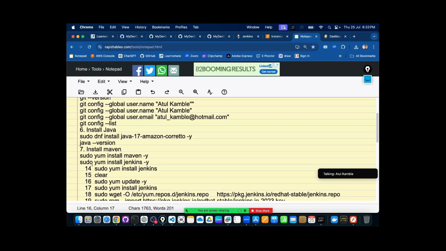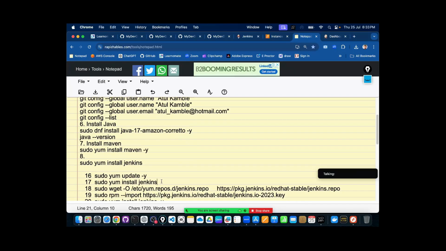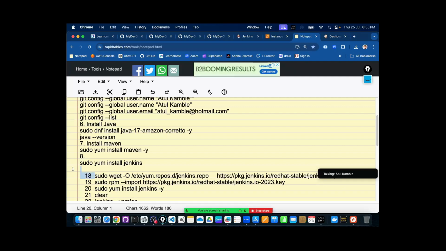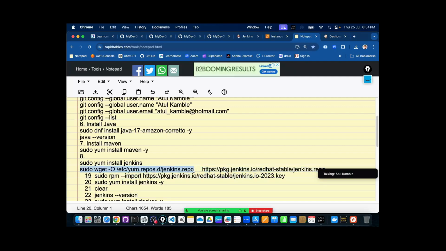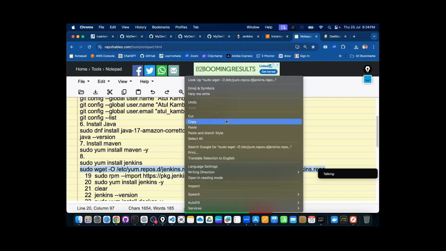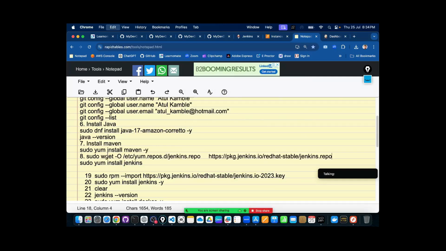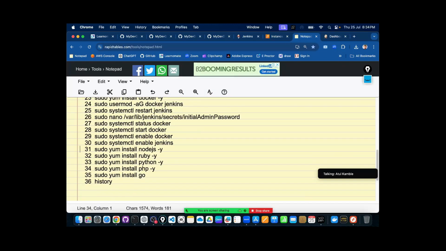Then we need to try the Jenkins installation. But before Jenkins installation, you need to add repo details. Then only your command will work. So you can try the sudo wget command. And then you can try adding that repo. You can also try adding a key for Jenkins.